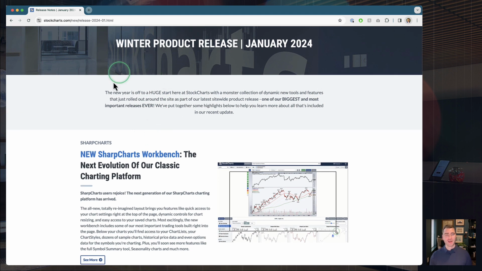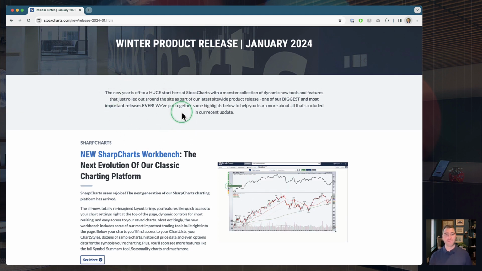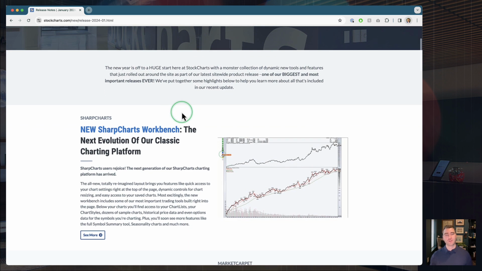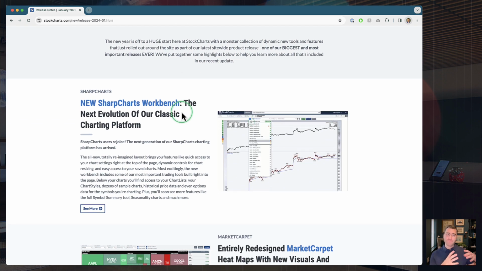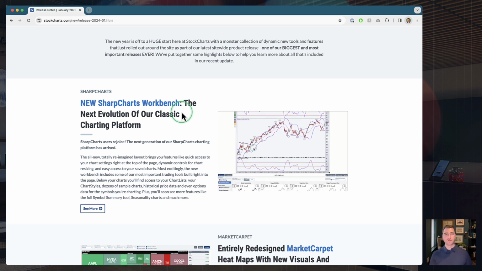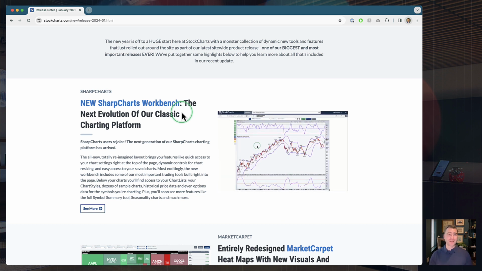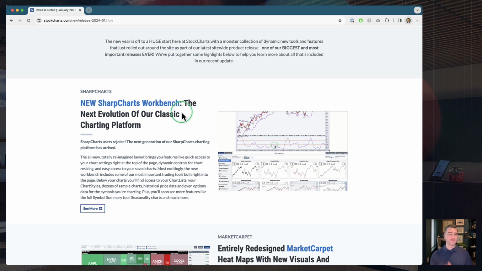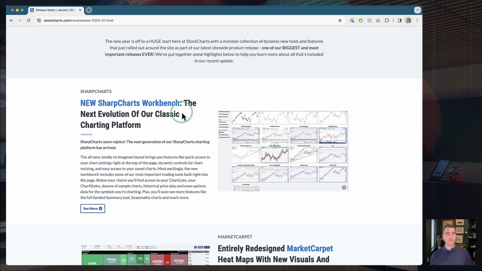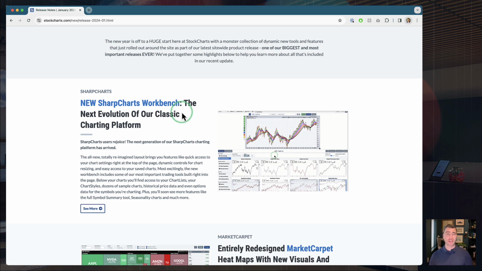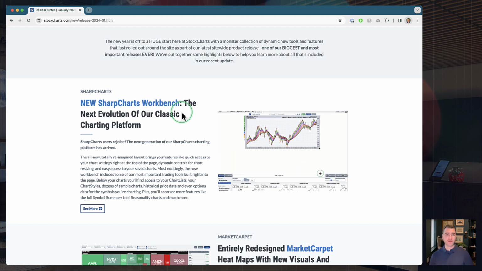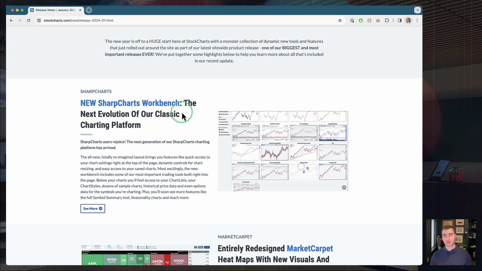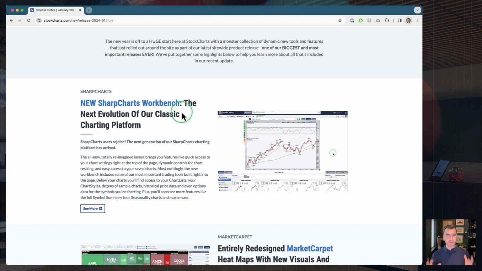So we are really kicking off the new year with a bang with this new product launch. Now, it's probably not the biggest product launch that we've ever done in terms of the number of new features. But I've got to say, this probably is one of the most important updates to StockCharts in maybe over a decade. Maybe the launch of ACP was a close contender. But the launch of the new SharpCharts Workbench is one of the biggest things that we've done in quite some time. This has been a monumental effort behind the scenes by the StockCharts team. And it is really only the beginning. That's the most exciting part.